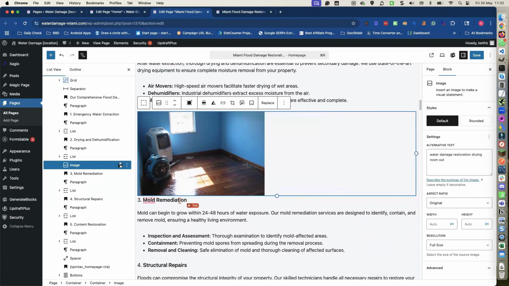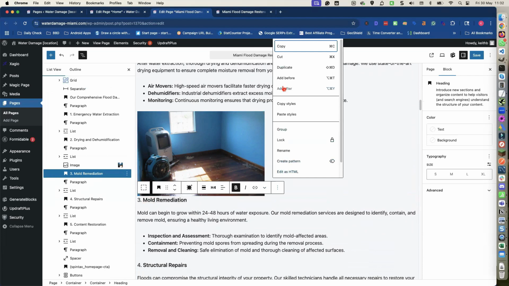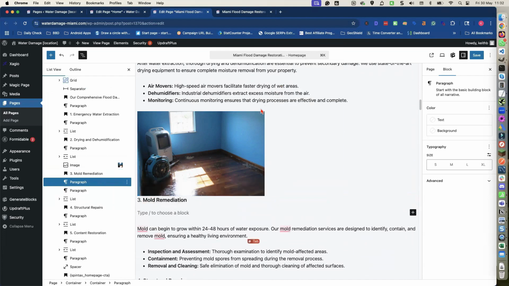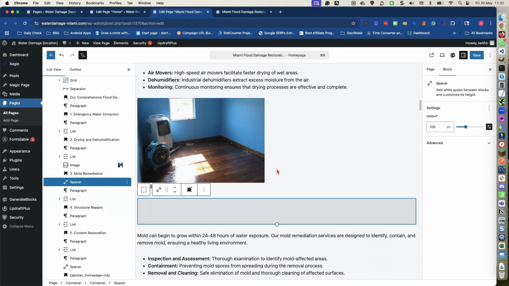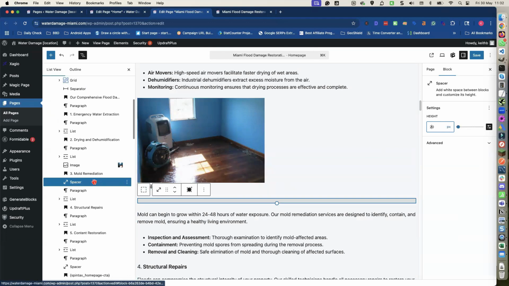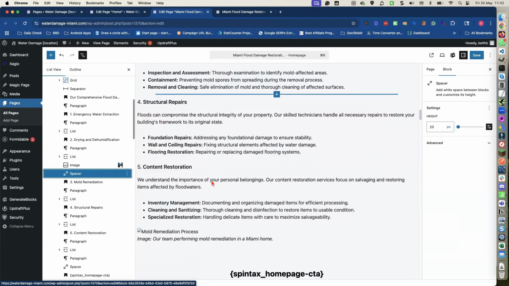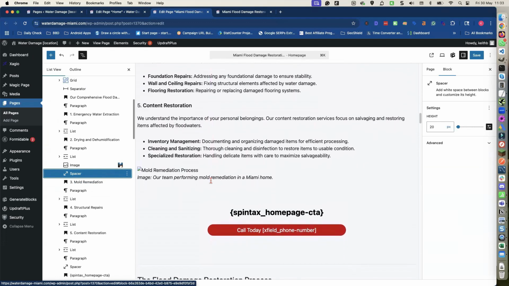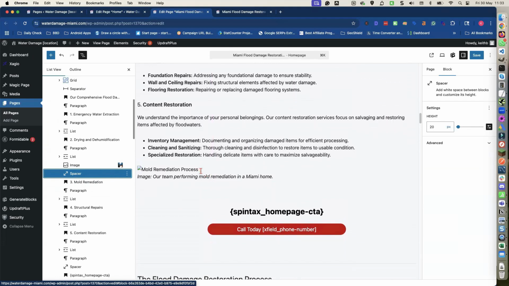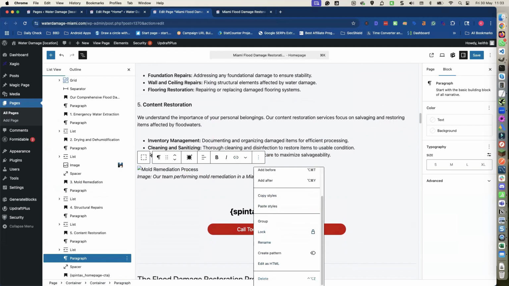Probably wants a space after it. So I'd have to. Oh, no. I'll put it in there anyway. Put it in there. Probably only want 20. So it's 20, but then what I want is it there. We've got space in there. More remediation process. I don't think I've got an image like that. I'm just going to delete that. You can put whatever images you want in, really.